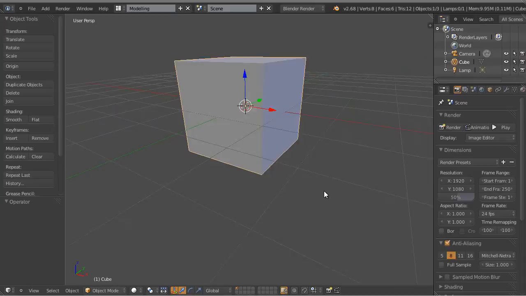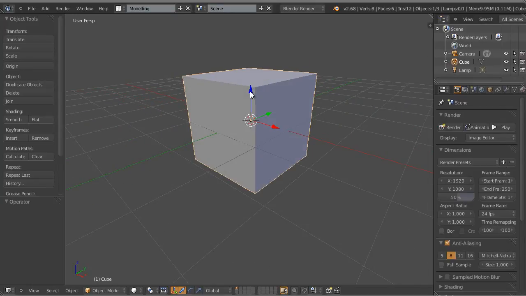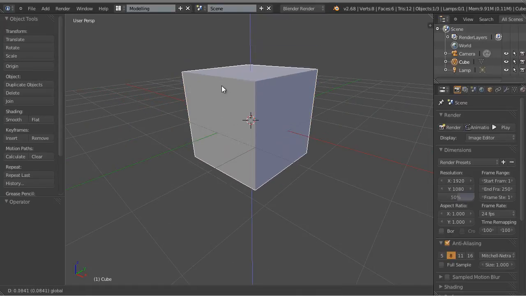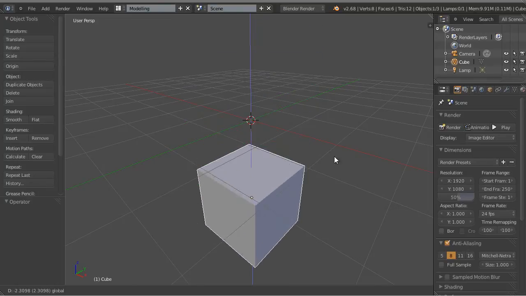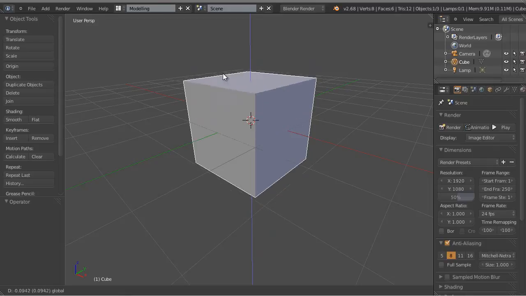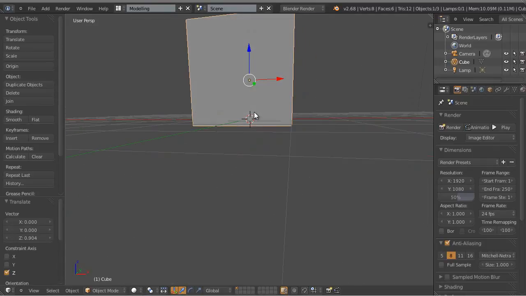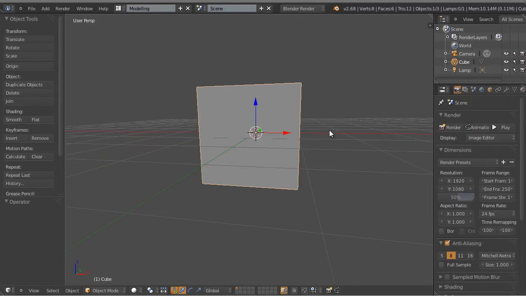Now I can change this by just dragging on the gizmo up axis and moving the cube here, but notice that it moves in a continuous way. It doesn't snap nicely to the grid. It's not going to fit nicely to the grid floor if we do it this way. So I'm going to press Ctrl Z to undo it.